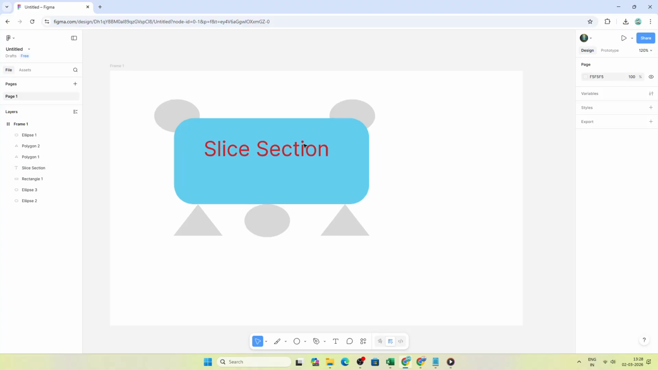Next, activate the tool. At the bottom toolbar, click the small arrow next to the frame icon and choose Slice from the menu. Or simply press the S key to switch to the Slice tool right away. Your cursor will change to indicate you are ready to draw a slice.